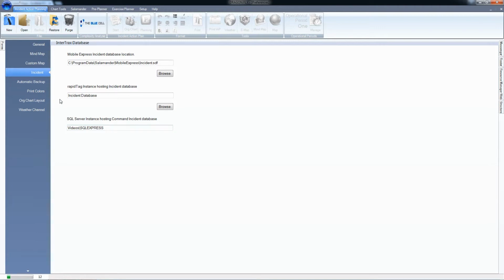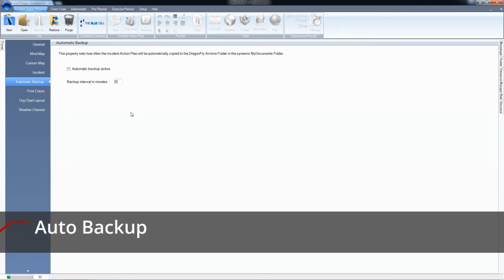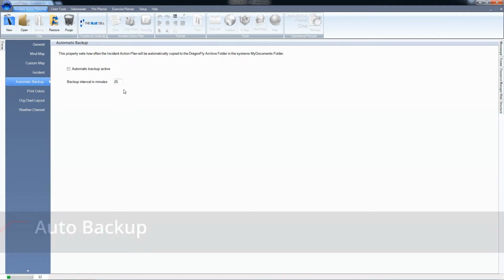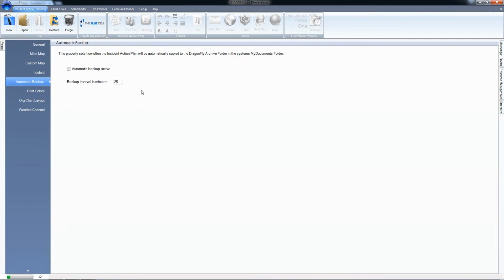Next is automatic backup. Dragonfly has the ability to automatically back up all your IAPs at a certain point, depending on what interval this is. And it will be stored in a documents folder that is designed and defaulted through the project's program pathways. If you need a customized location, we can do that for you as well.